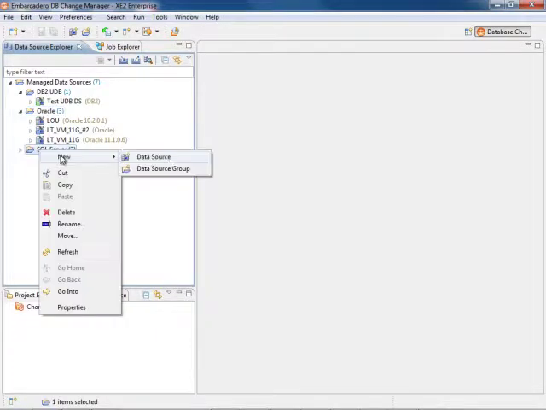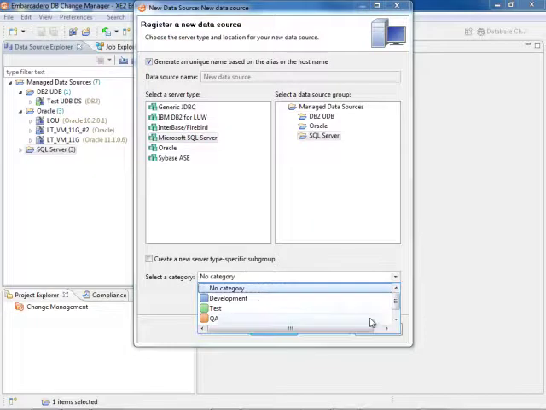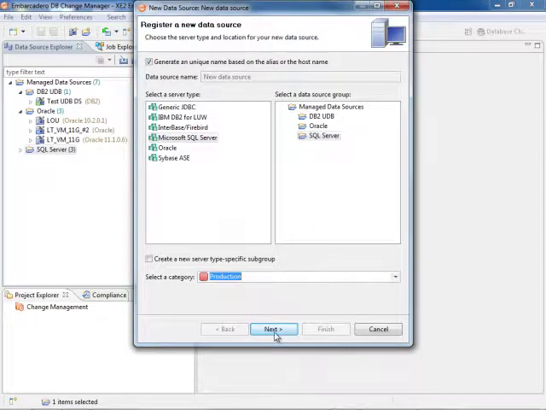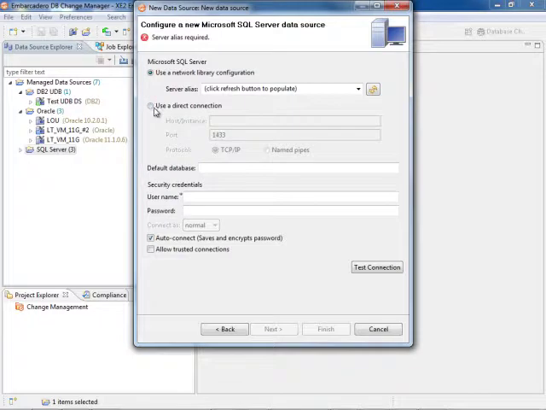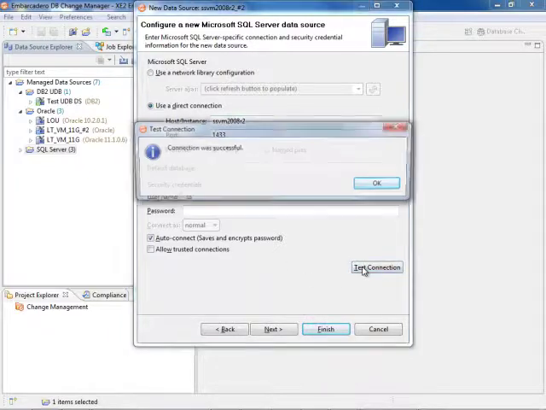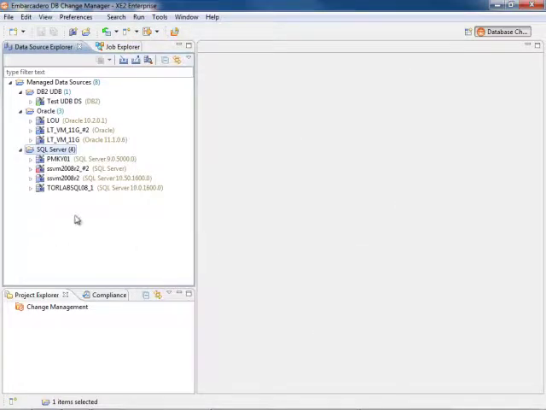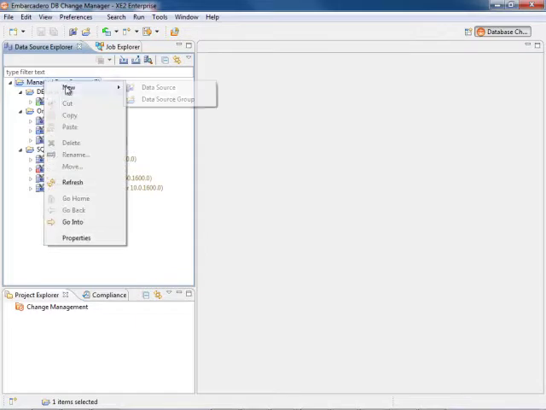To create SQL Server, very similar. Right click, new data source. We'll select SQL Server here. Again, we'll generate the name. The category on this one will be a production data source. Press Next. We'll use a direct connection method here. Let's go ahead and provide our SQL Server information. The port, our username. Test the connection. The connection was successful. OK, and finish.